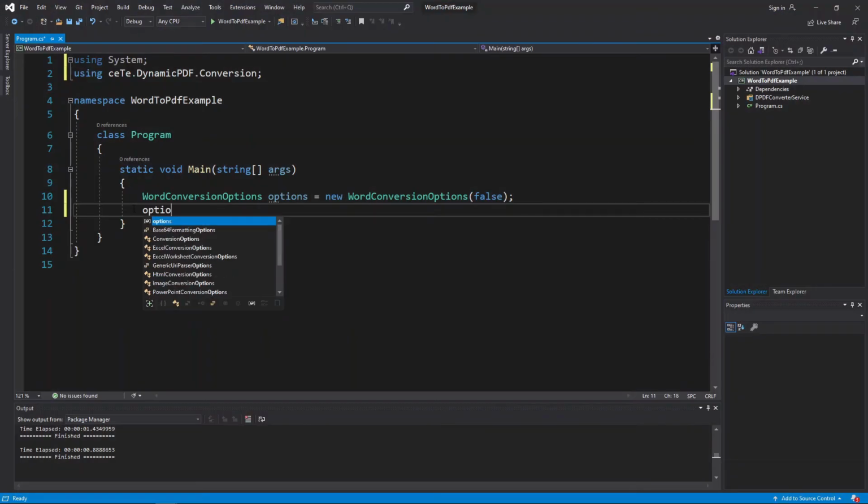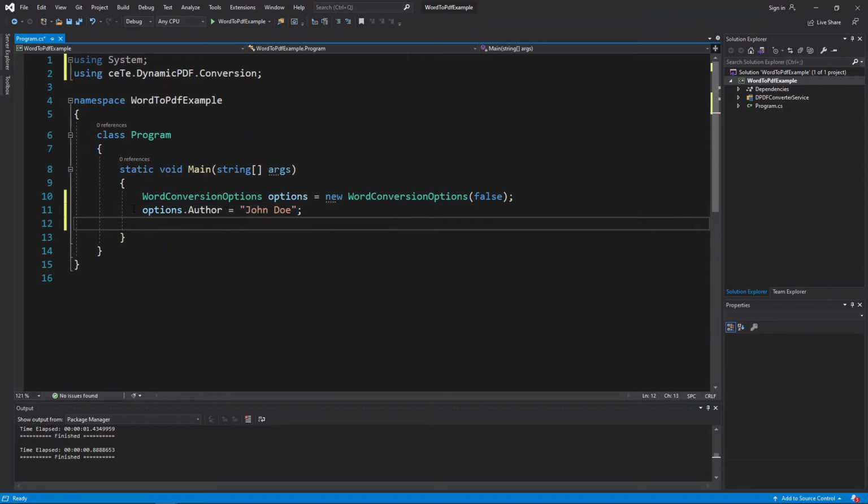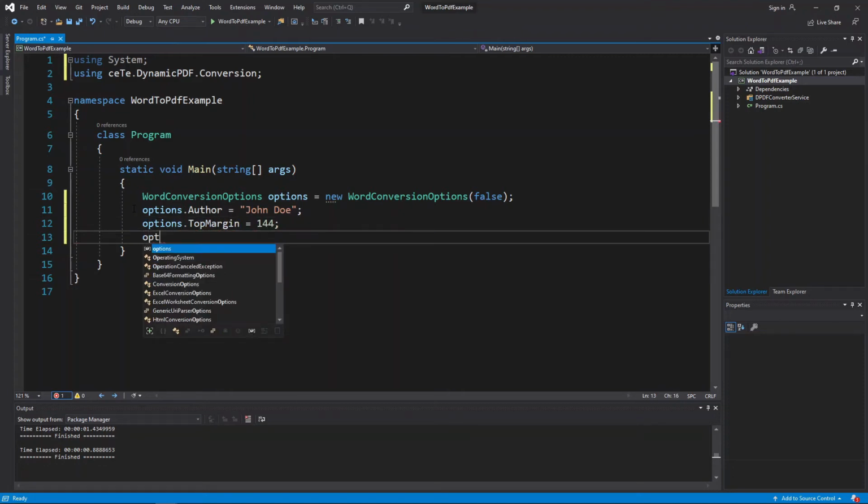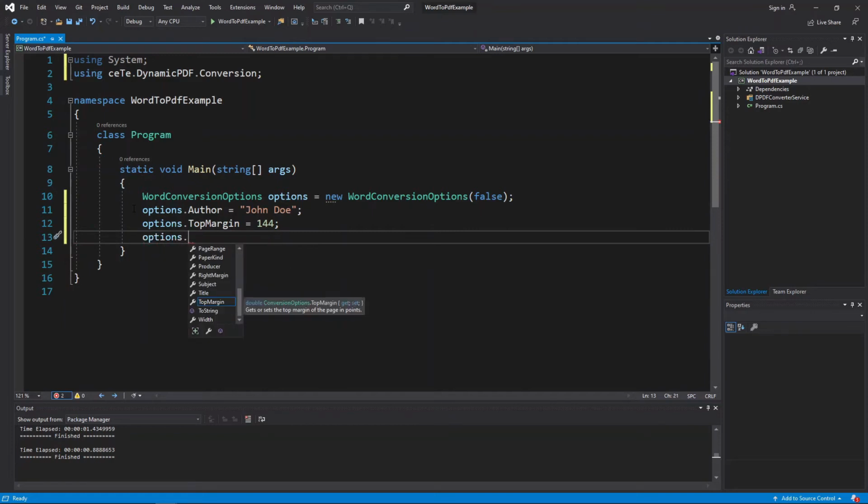But first, let's set the author to John Doe. Set the top margin to 144 points, or 2 inches. Set the remaining margins to 72 points, or 1 inch.